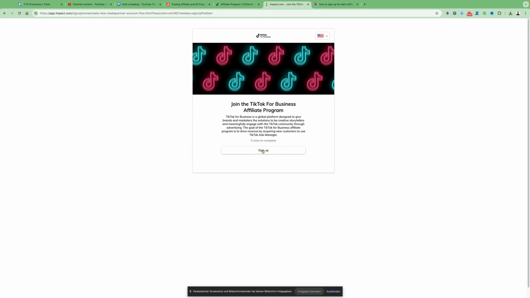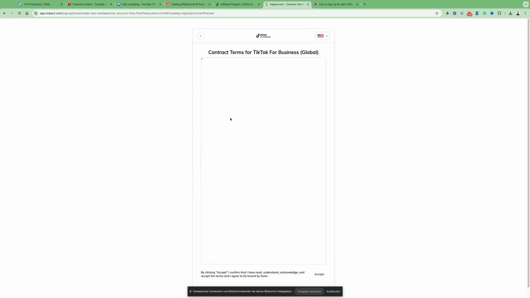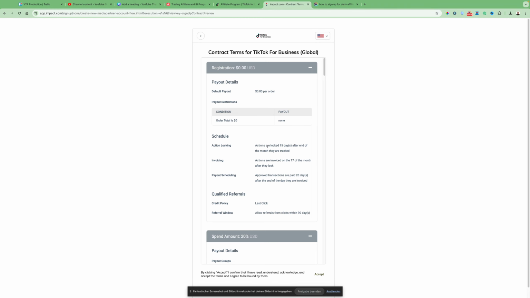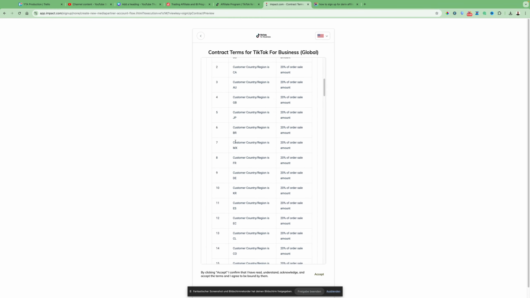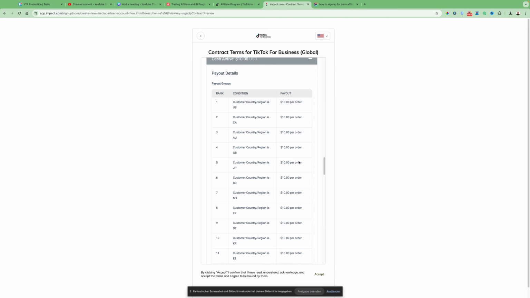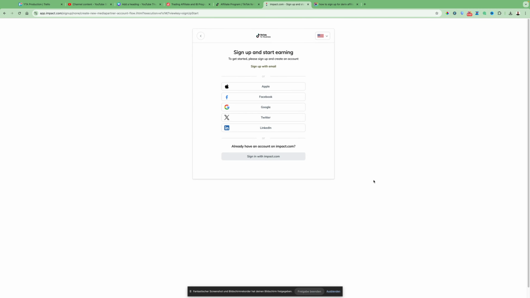All you have to do is click the sign up button here, and then you go through the entire contract terms for the TikTok for Business, and you go all the way down. You accept it, read everything through. You log in with your Google account, and you just go and sign up with Impact firstly, and then within the Impact dashboard, you will find the TikTok affiliate link. That's basically it, as simple as that.